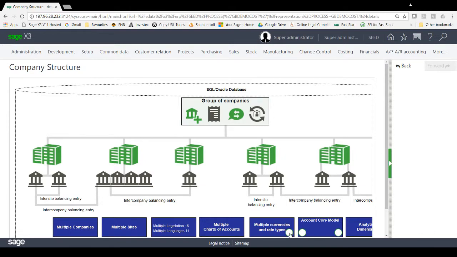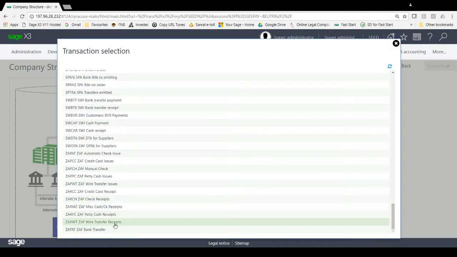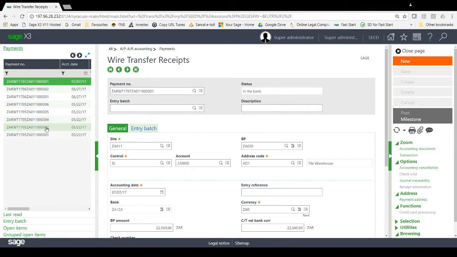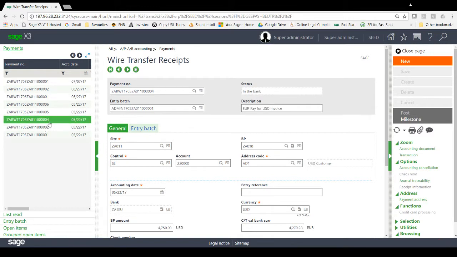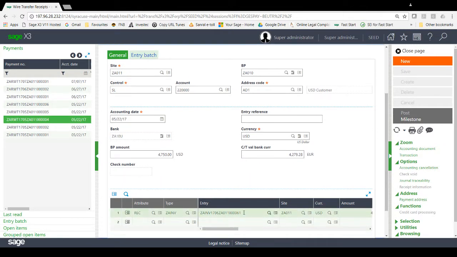If we have a look at the types of transactions that we can use for multi-currency, what we'll see over here, if we scroll down to customer receipts, if you have a look at this transaction, it's a transaction that's been created in a South African site. The invoice is a US dollar invoice, but it was paid from a euro bank account. So you can see over there that the bank is euro, $4,750, and the euro equivalent is 4,278.28. So inside a single transaction, we've got a South African company generating a US dollar invoice that is paid in euro, and that's true multi-currency.